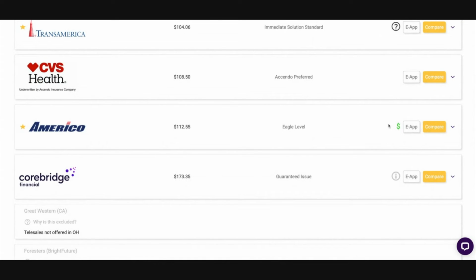If you scroll down here a little more, you'll see a green money sign. The money signs indicate any sort of compensation related warning that we want to notify you of. So in this case, Americo, $112.55 per month for Eagle level. But just so you know, for Eagle level, the commission cut is up to 15% for clients between the ages of 50 and 59. And it does increase the higher they go. So it's a higher percentage if they're 60 to 69 and 70 and so on. If there's any sort of notification that we need to make you aware of, we will put that there.